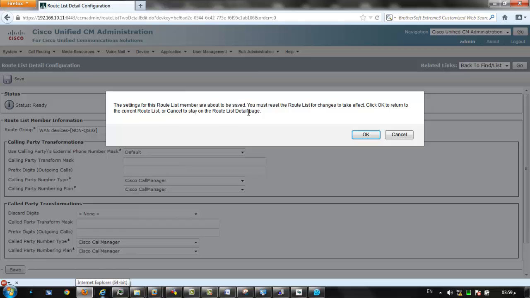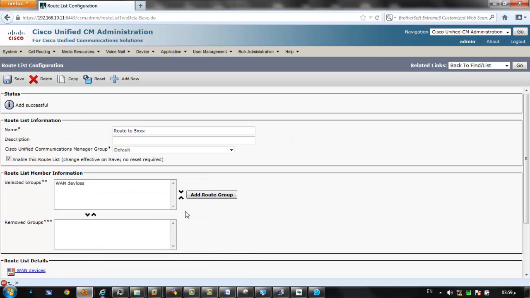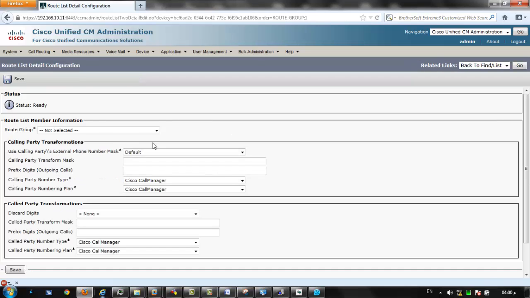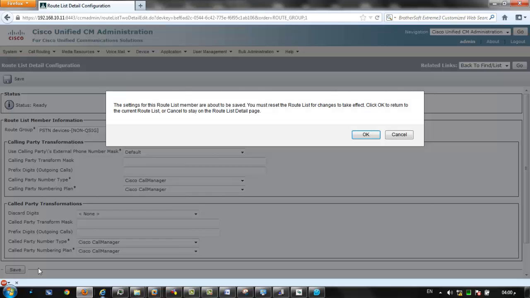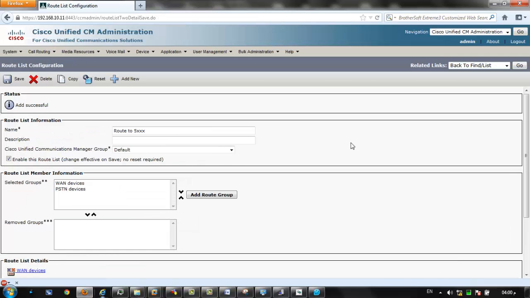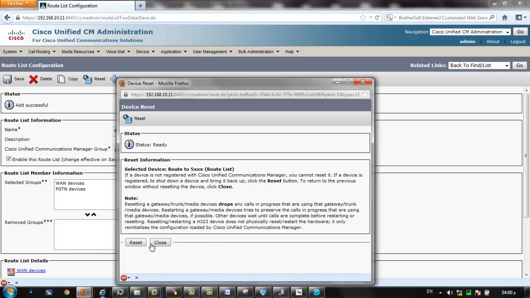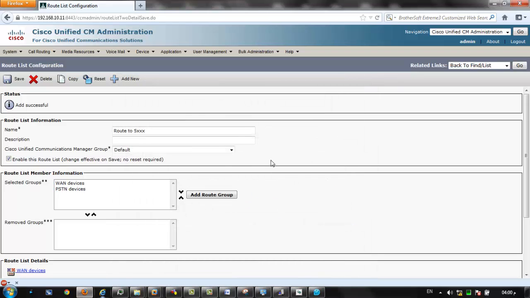After saving the route list settings, you must reset the route list. Okay, so now I want to add a new route for PSTN, just like this. This is the second one. Click on save. Okay, now I want to make a reset. Here is the reset. I did it, so that's good.